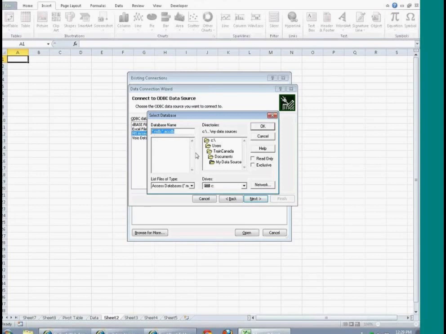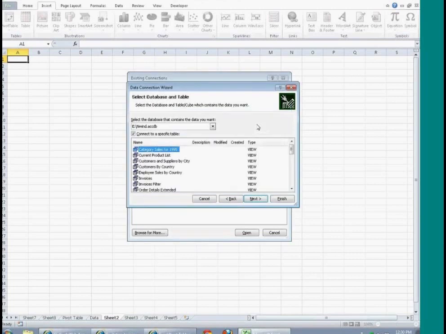It then asks me to navigate to where it is. It's actually sitting on a separate drive here. And there's Northwind. It can be read-only. I can open it up exclusively, which means that nobody else is going to be able to add anything to the database. I'm not actually going to do any of that. I'll just click OK.